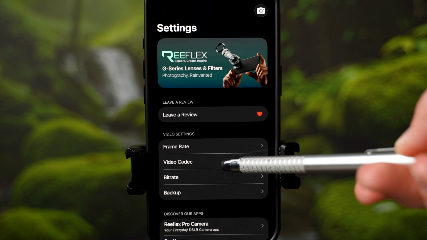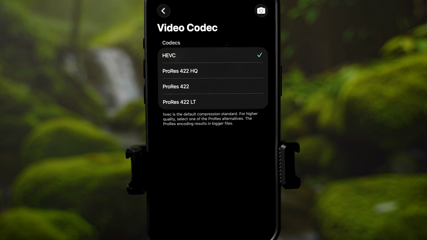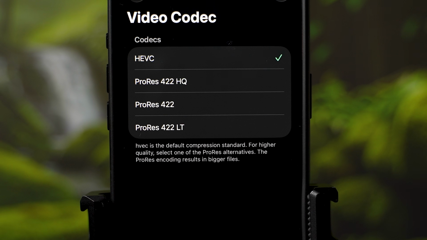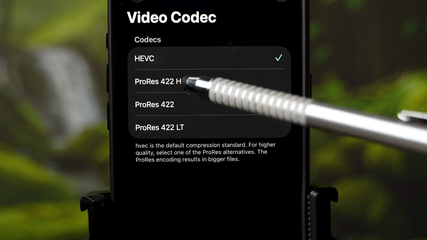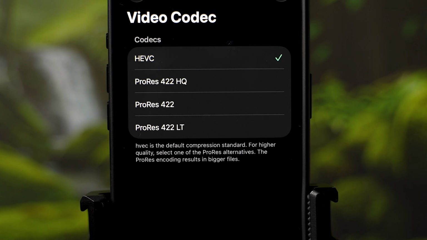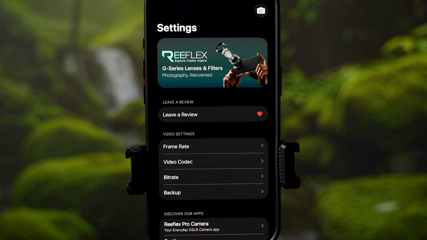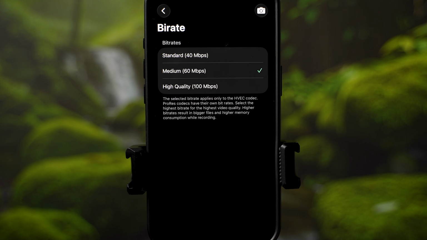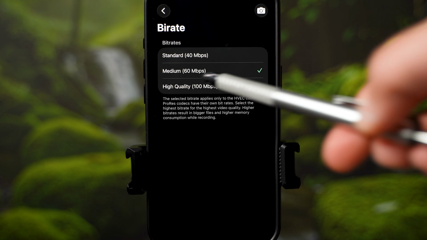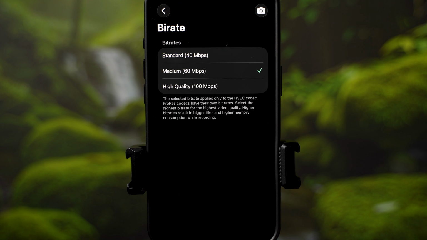Video codec is next. Another update is here. Besides filming in HEVC, you can also film in ProRes 422HQ, ProRes 422, and ProRes 422 Lite. Bitrate is set by default to medium. If you want the highest quality, you can select high quality. Just keep in mind that the files take up more space on your phone, as they will be bigger.